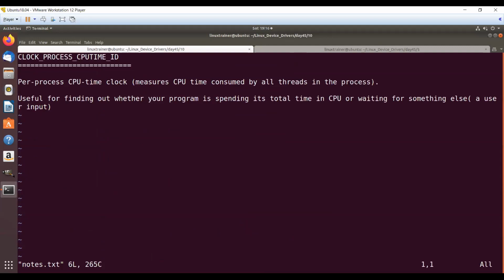Then we have one more clock, which is CLOCK_PROCESS_CPUTIME_ID. This gives us the per-process CPU time clock. It measures the CPU time consumed by all the threads in the process. So it is useful for finding out whether your program is spending its total time in CPU or whether it is waiting for something else. It can be a user input.